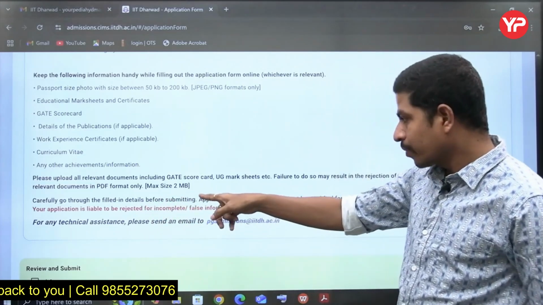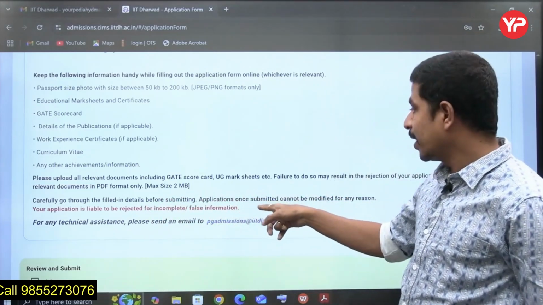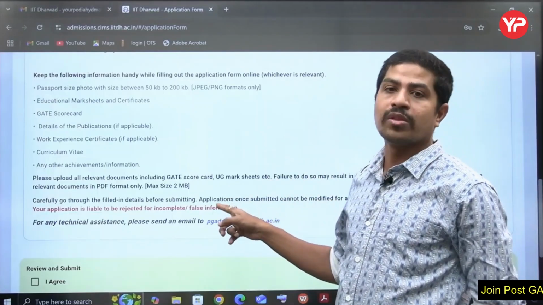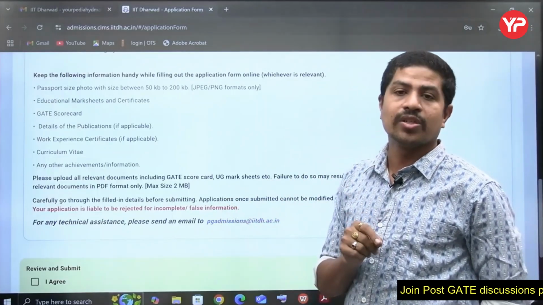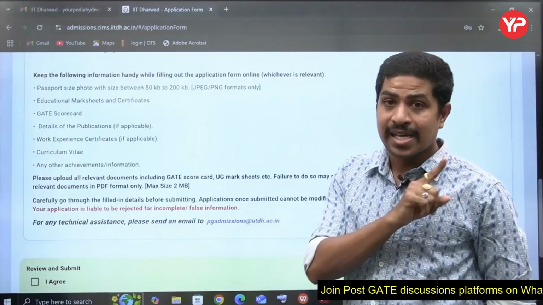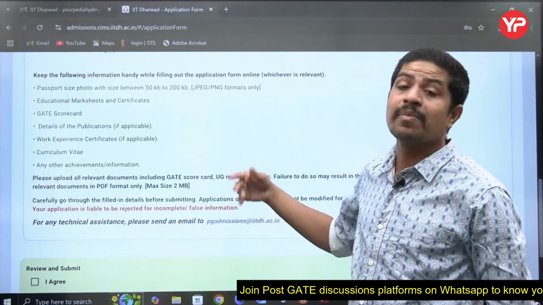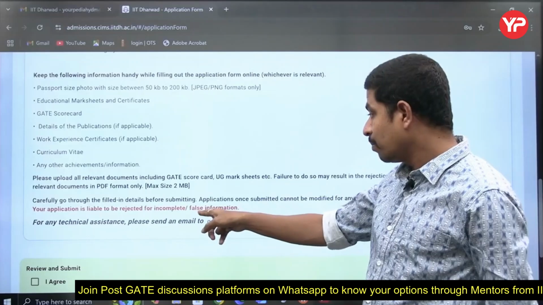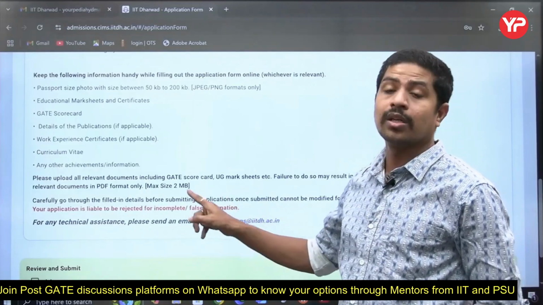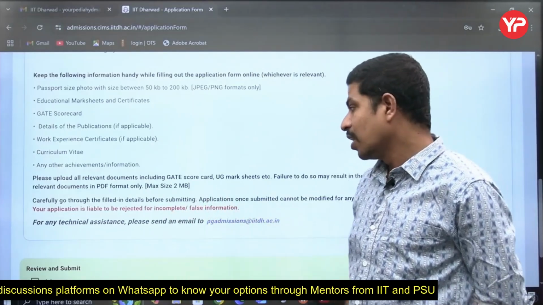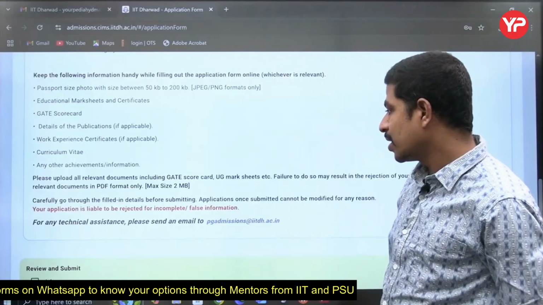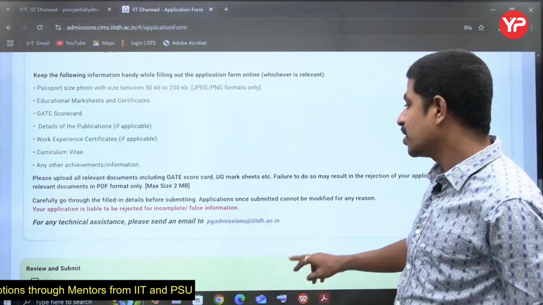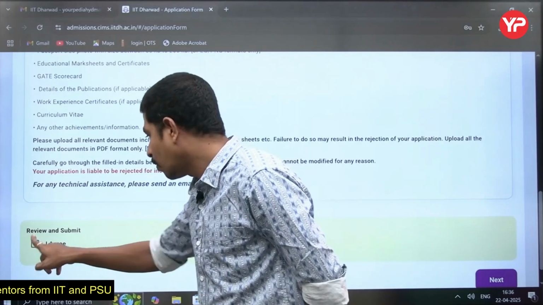Carefully go through the filled in details before submitting. Application once submitted cannot be modified for any reason. Note this point also. Once you submit the application, it cannot be resubmitted, it cannot be edited. Your application is liable to be rejected for incomplete or false information. Be clear with this. For any technical assistance, please send an email to pgadmissions@iitdharwad.ac.in.